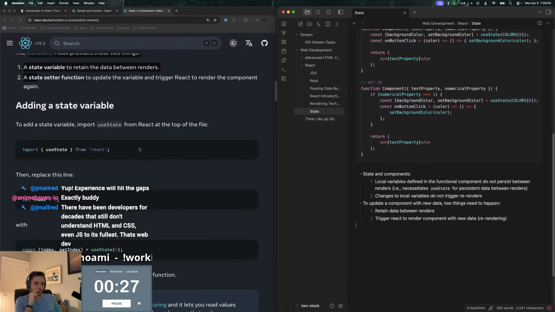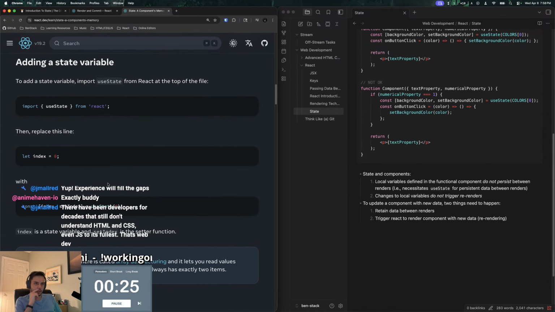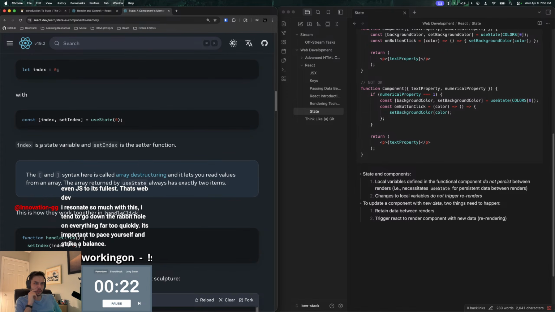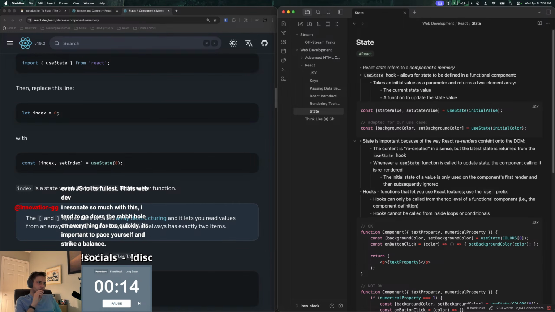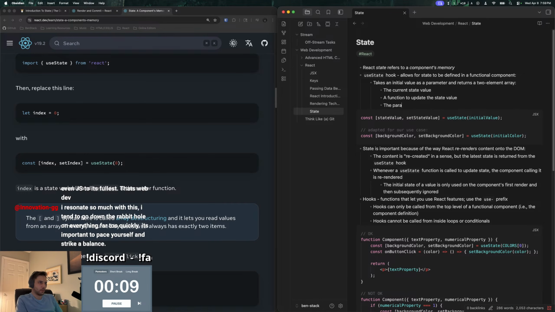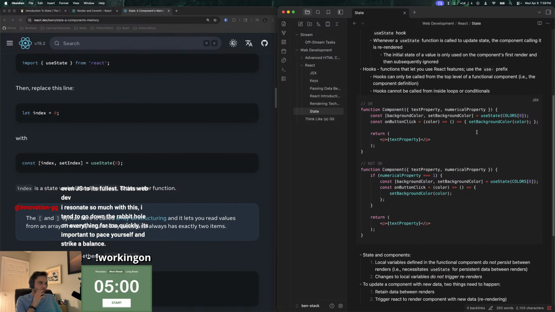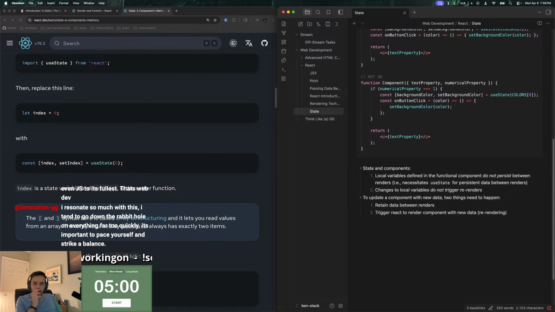And then adding a state variable. Right, index is state instead of index is setter function. So the parameter passed into useState is the value, is the initial value. There we go.